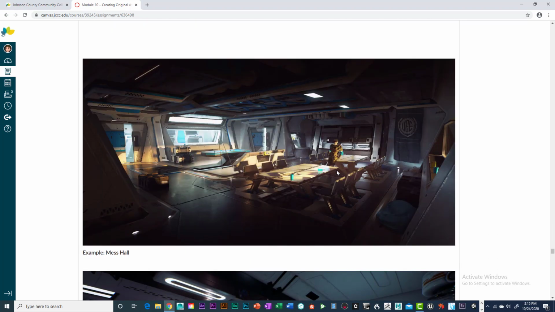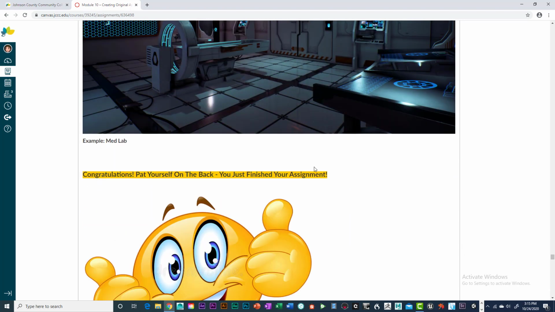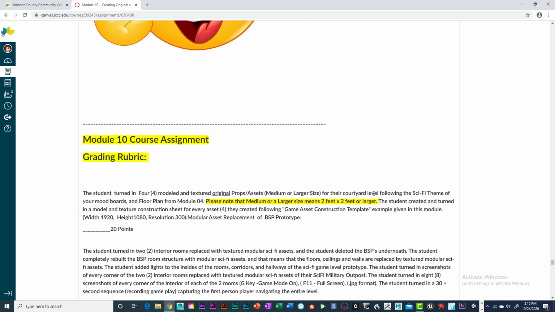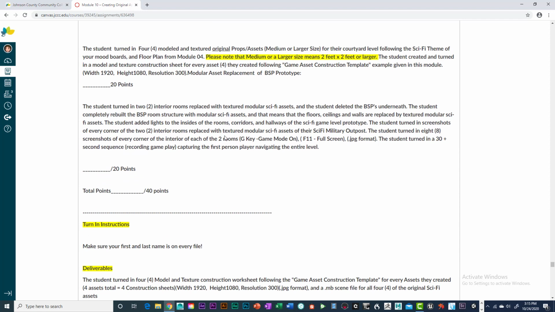And these are just examples of 2 rooms. Okay, one is a mess hall and one's a med lab. And then how am I going to grade you? Well, I'm going to grade you for modeling and texturing 4 original props, assets, and giving me 4 model and construction sheets. Okay, and so that's worth 20 points. And then the other 20 points is worth when you finish up 2 interior rooms.